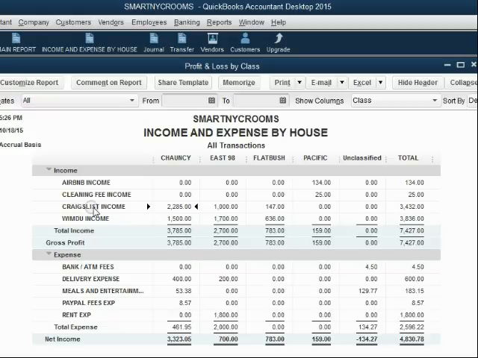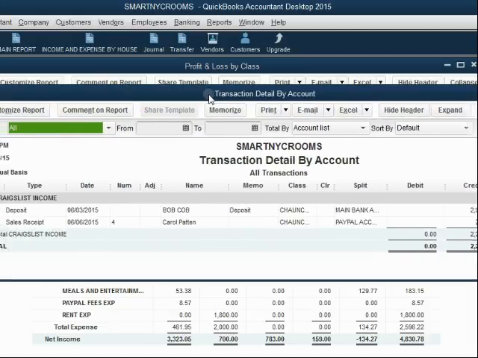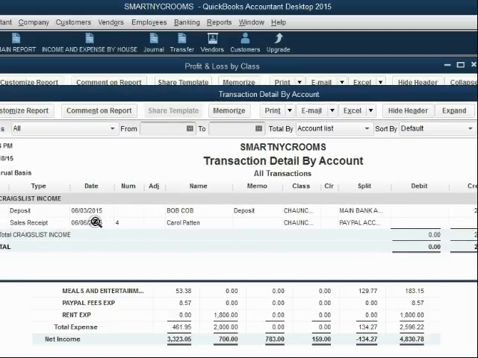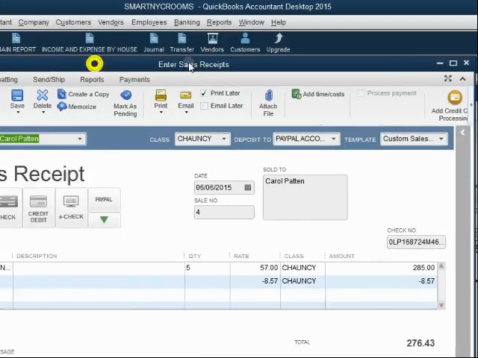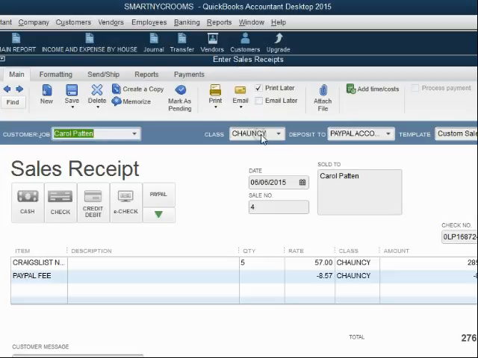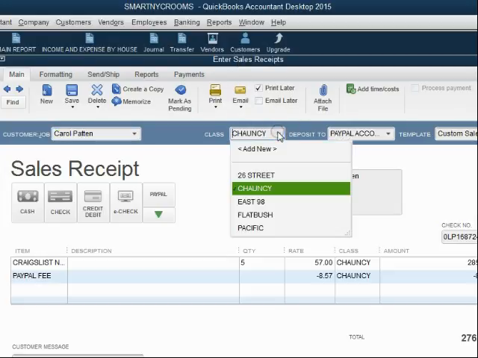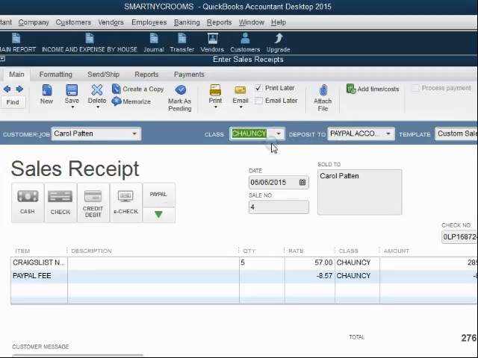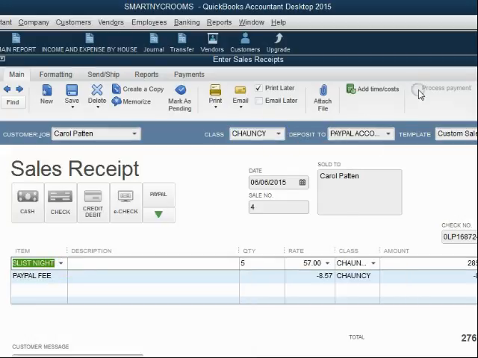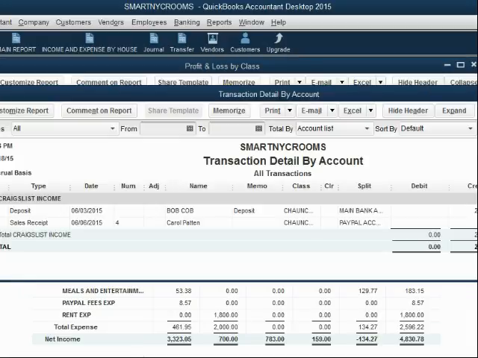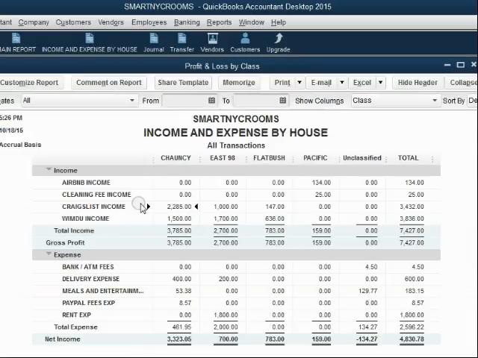If you double-click the Craigslist income in the column for Chauncey, you can see that this is the receipt that we just recorded. We recorded it into Chauncey, and she stayed at Chauncey, and we found her through Craigslist, and that's the reason why both your Craigslist income increased as well as your Chauncey Street income increased.